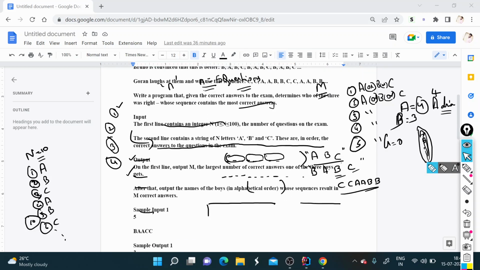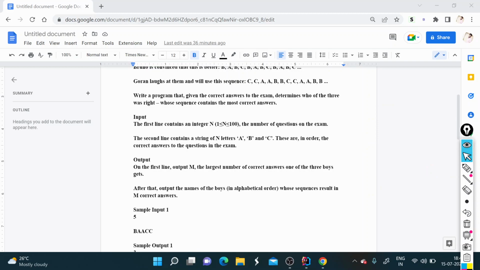Okay, that is what is mentioned here. The first line contains an integer n, the number of questions. The second line contains n letters A, B, C. It is a string. These are, in order, the correct answers to the questions in the exam. Okay, that is the key.